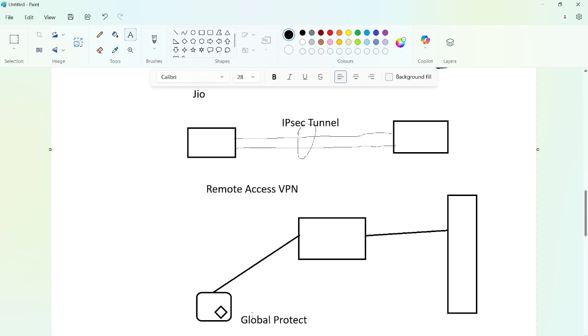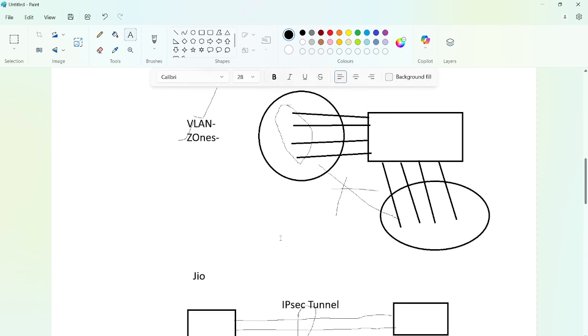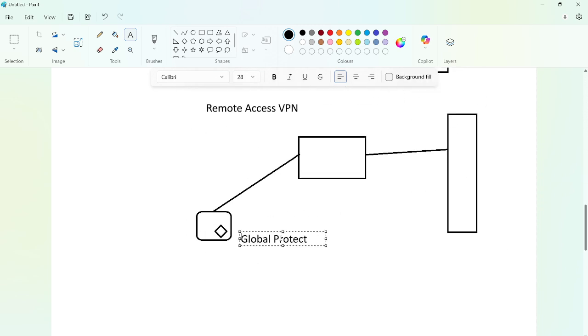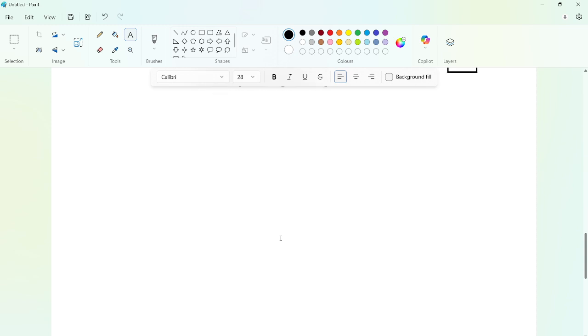For GlobalProtect, we have to install the application on the clients, which are Windows, Linux or Mac OS machines, and connect in order to access the internal resources that we have. These are some of the features supported on the Palo Alto firewall. Do you have any doubts or questions before proceeding further?